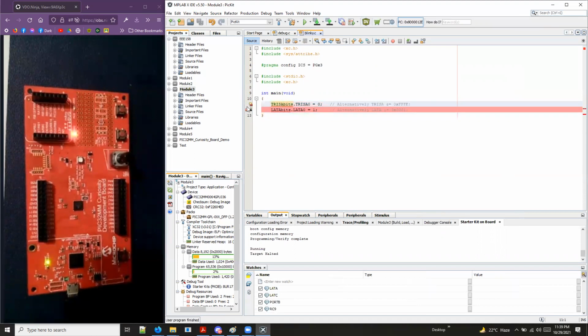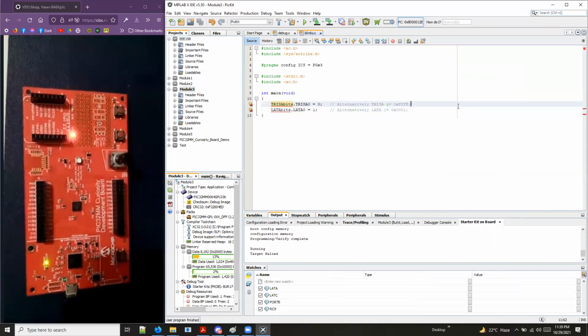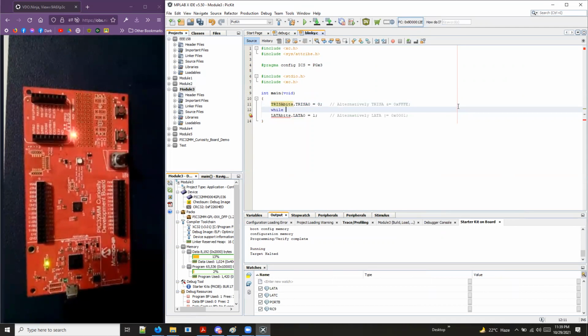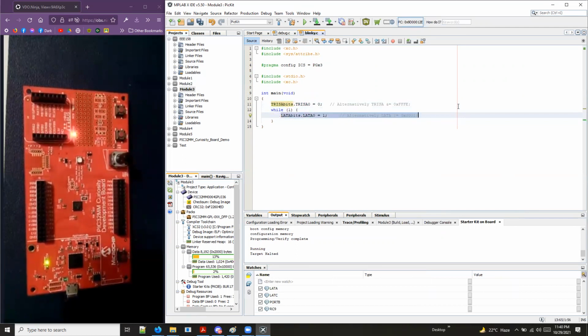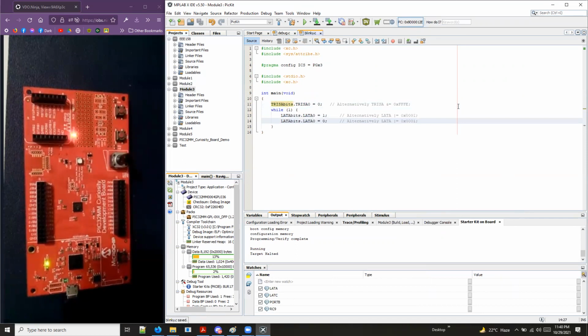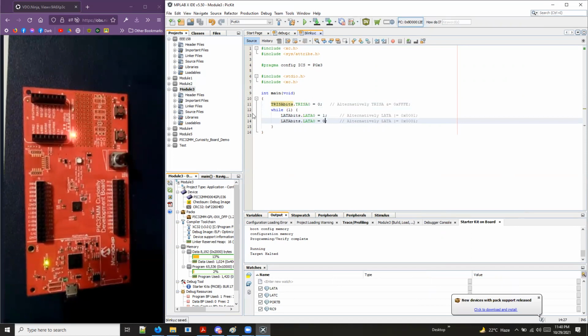So, let's make it a bit more exciting. Gawin natin na nasa while loop siya. And mag-alternate tayo between on and off. So, with this, lagyan na natin ng breakpoint dyan.